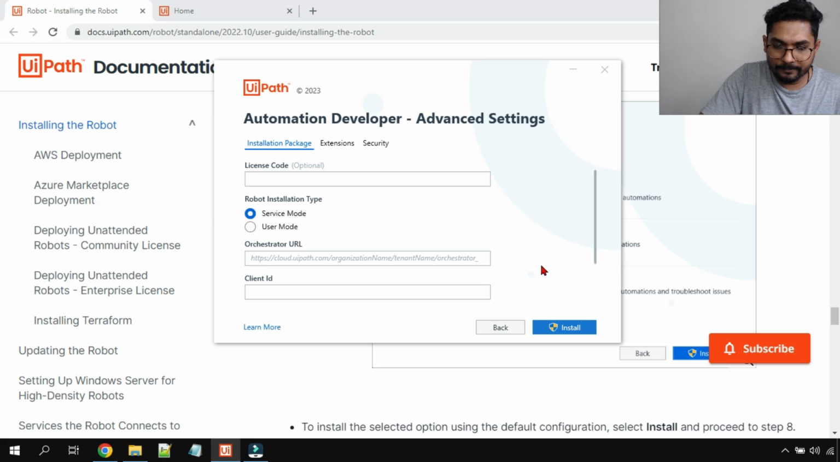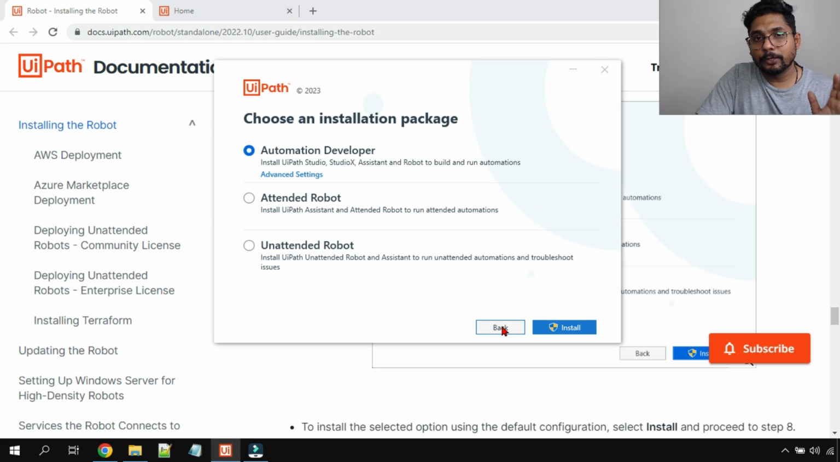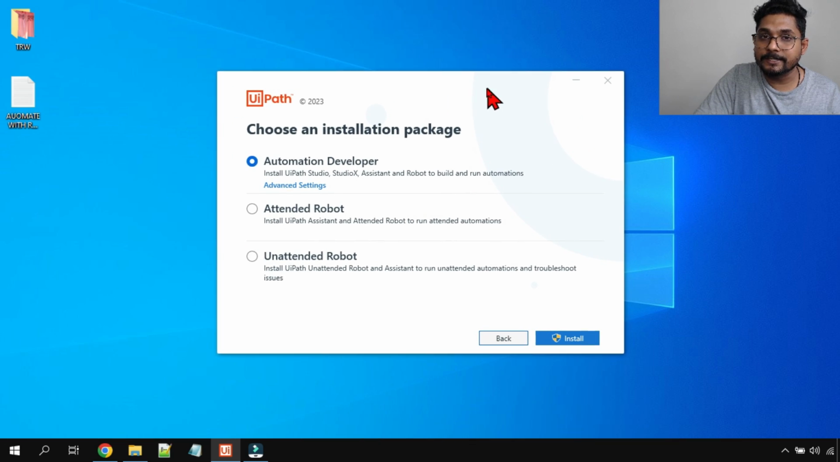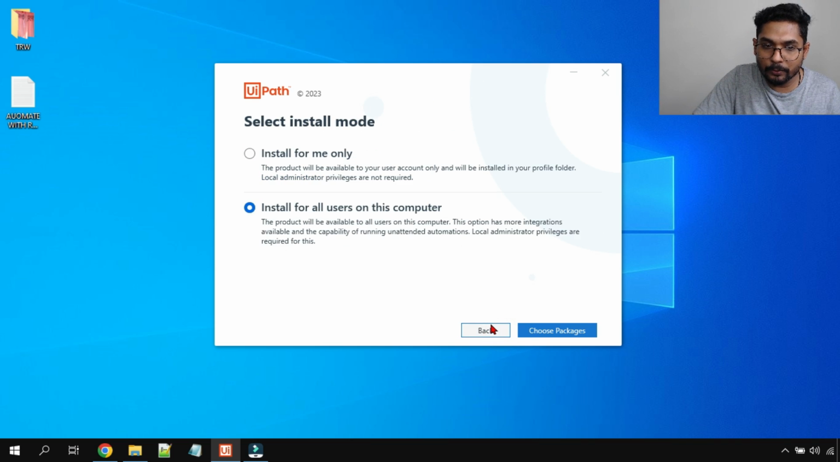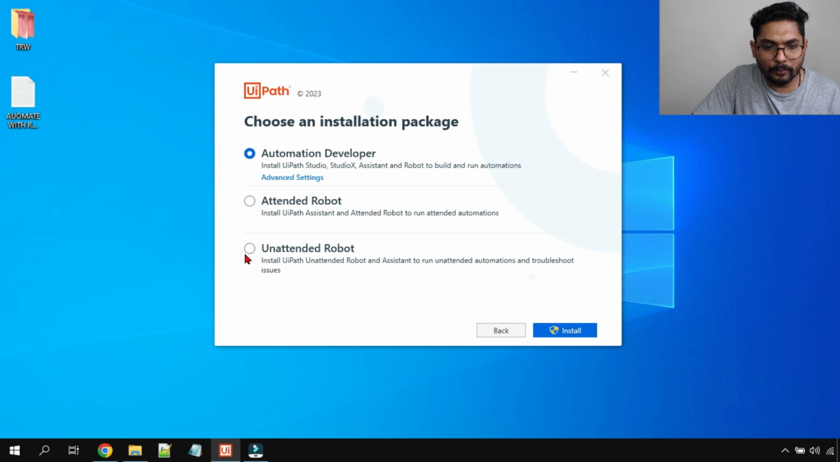Let me revise. Okay, very important. When you are asked, you have to set up some 5 virtual machines in unattended robot so that we can run some unattended automation. So which option? First thing, you will download this MSI file. Once you download this MSI file, you will select the install for all users on this computer, the second option. Then you will click on choose packages, and straightforward I will go for unattended robot.